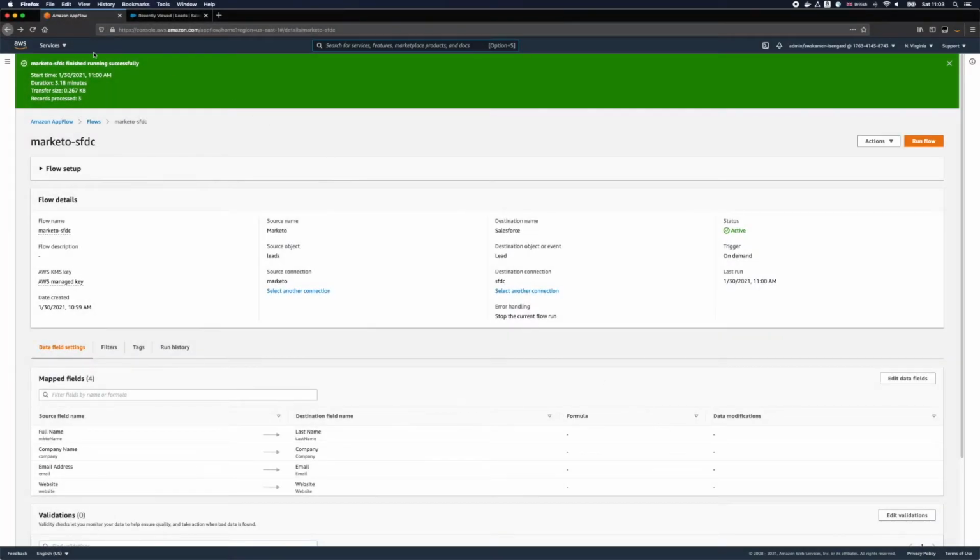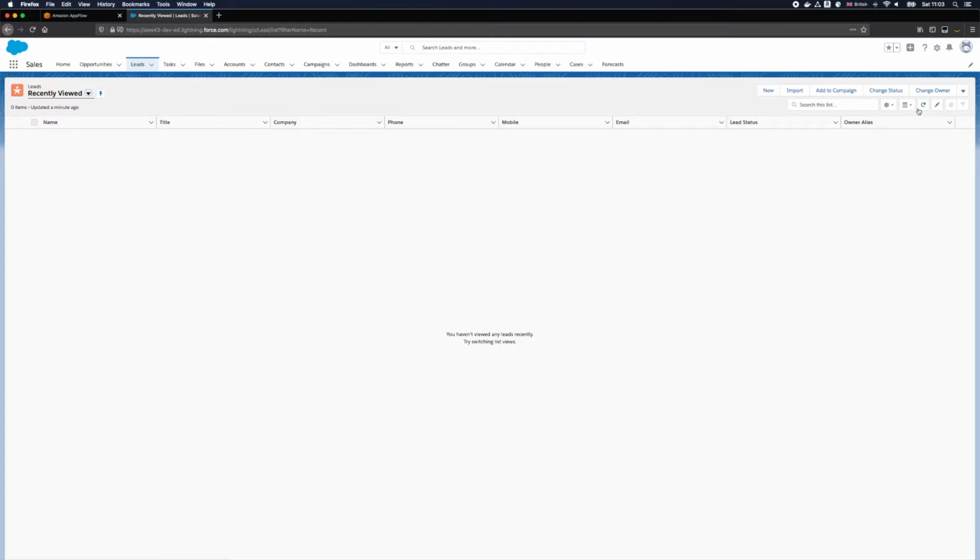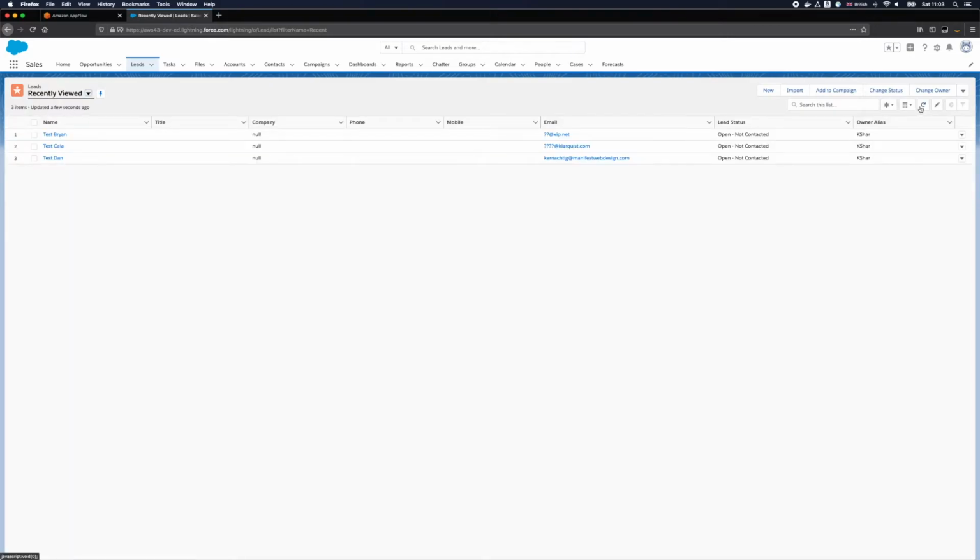Our flow now finished, and there are 3 records processed. Let's see how things looks in SalesForce now. And as you can see, we have 3 leads imported from Amazon AppFlow.